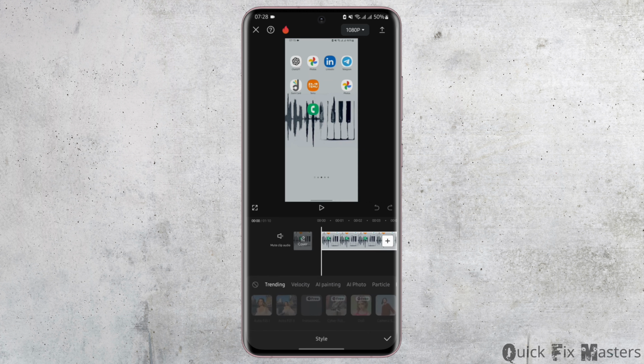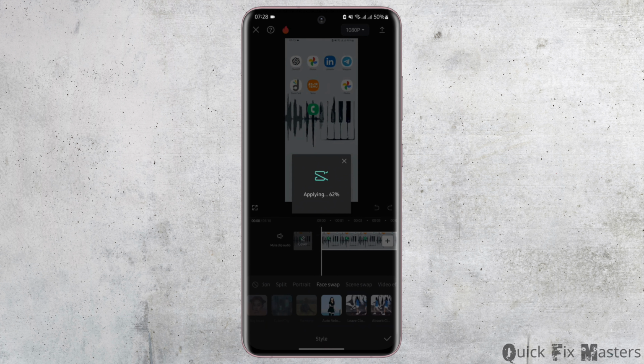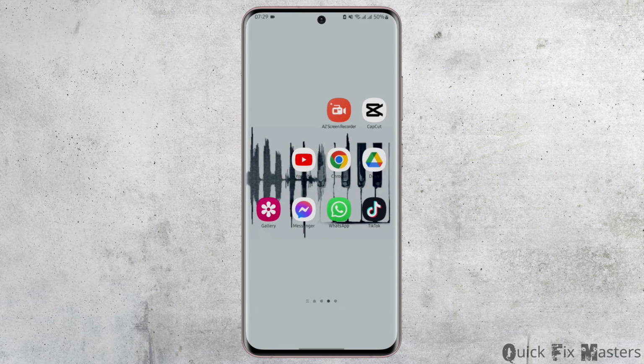You will see a lot of styles that are free and for pro users. Under the Face Swap, you will find a filter of Auto Velocity. Tap onto it, and after you are done applying it, your video will turn into a stop motion video. This is how you can do it. Once you have rendered the video, you can use it wherever you want.